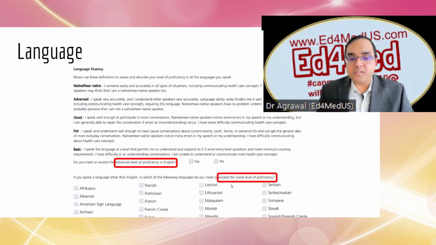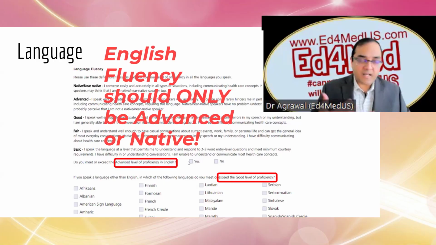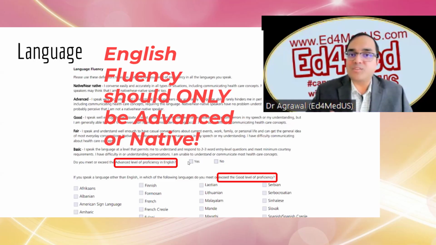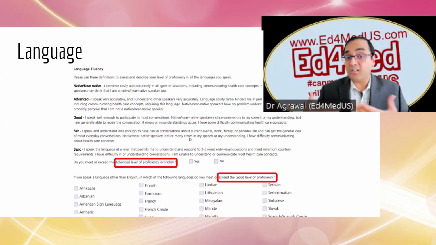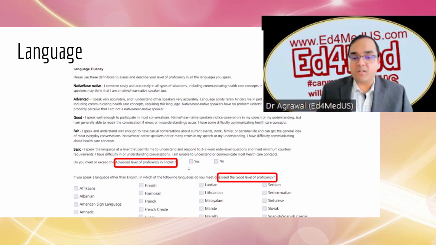The next part is this: which of the languages do you meet or exceed the good level of proficiency? This is nice also, because I, like many applicants, took some Spanish classes online and would write I know basic Spanish or fair Spanish, and I couldn't even speak a sentence. But now, because the word is good level of proficiency, where you need to at least have a conversation, they are really cutting down on people who will choose basic or fair with just a little knowledge of the different language. So I think these are good, and there'll be less confusion now moving forward.